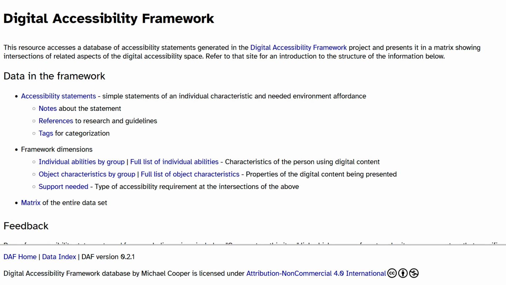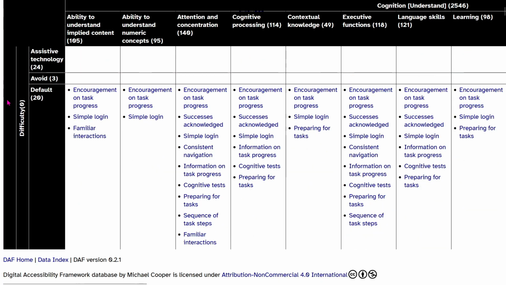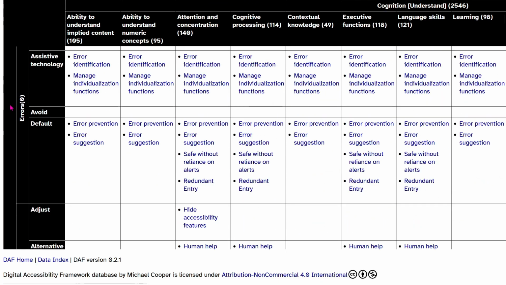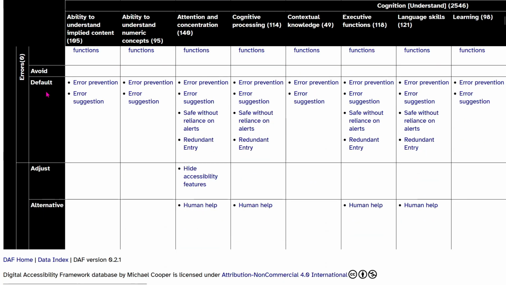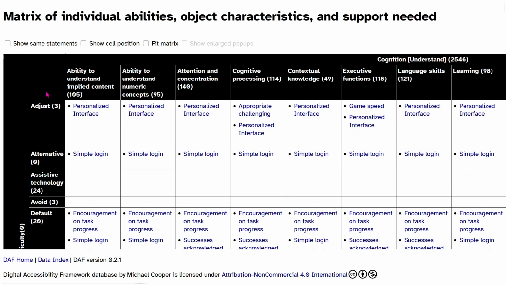The matrix can be found on the data index page. This links to pages for each of the accessibility statements, individual abilities, object core characteristics, and support needed types. At the bottom of the list is the list of the matrix. In this table, individual abilities make up the column headers with groups in the first row. Object characteristics make up row headers with groups in the first column. Types of support needed make up the headers in the third column. These 5 types are repeated for every object characteristic to collapse the 3D model to a 2D presentation.